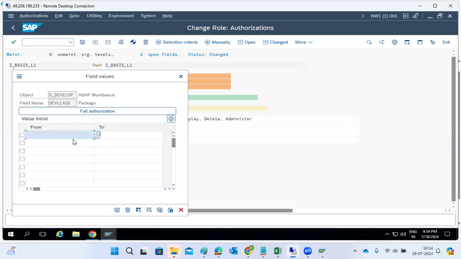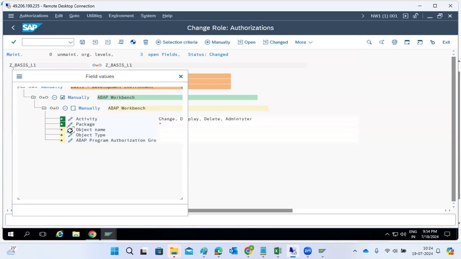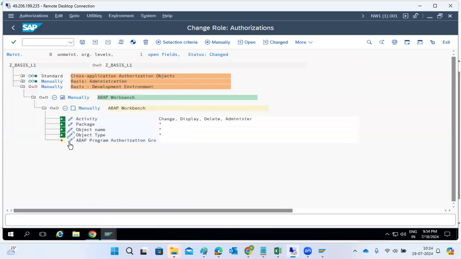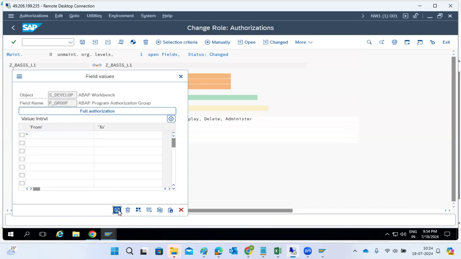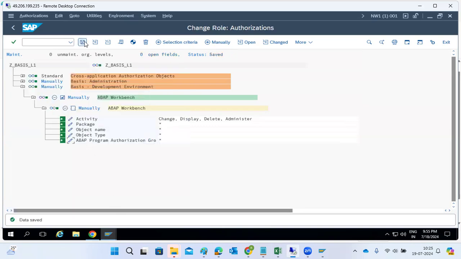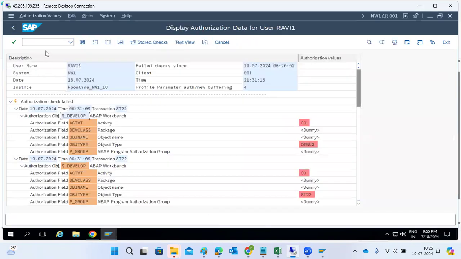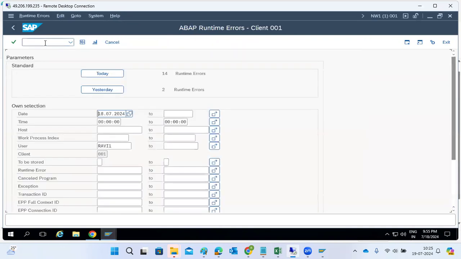What is the package? If you know the package, fine; if you don't, just give the full package, star. Star means all, which means you are giving full authorizations here. Normally in real systems you will not get full authorizations, because the security team will restrict them. So now you have assigned something here, you can ask the user to try some functionalities. Now you can access ST22 as well, right?